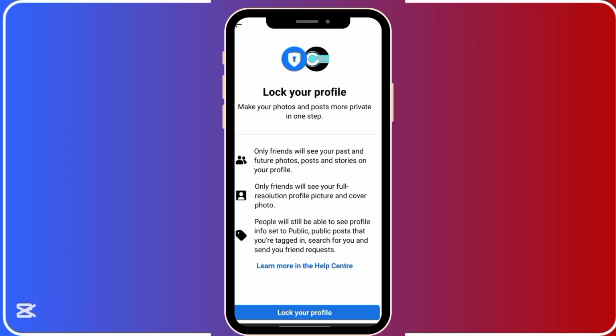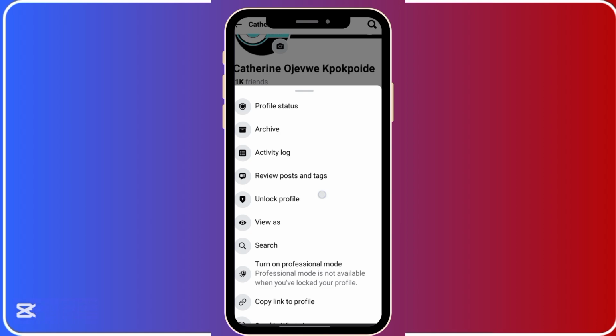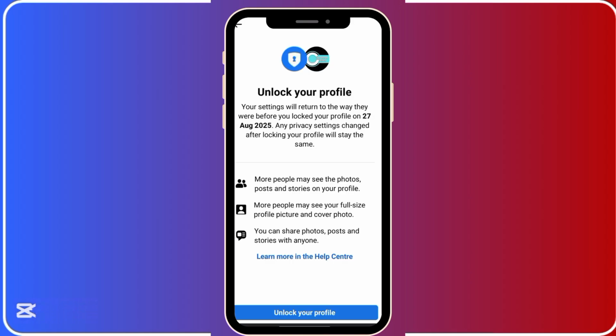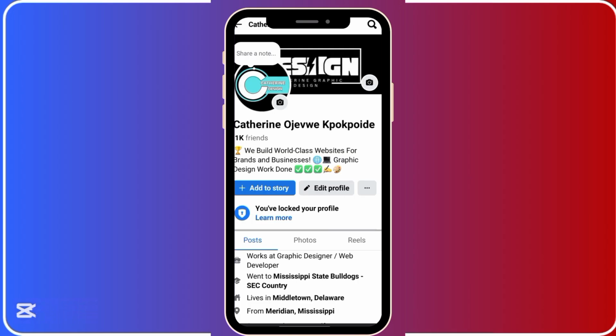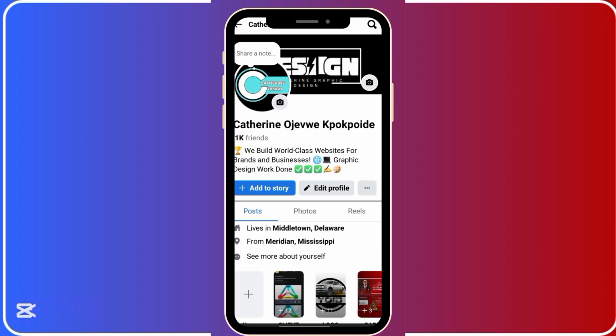So this is how to lock your profile account. Let me just unlock it again. So you've seen the account is unlocked.